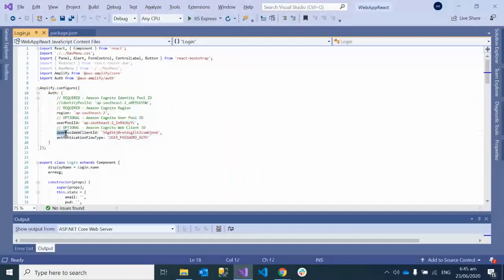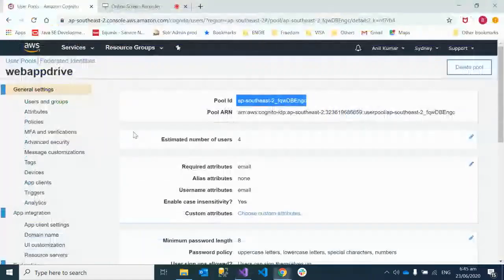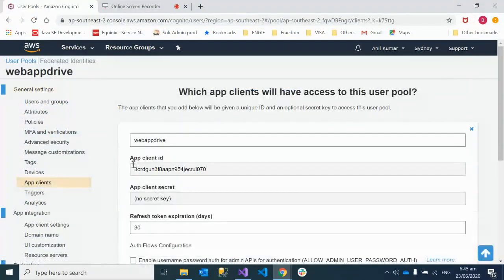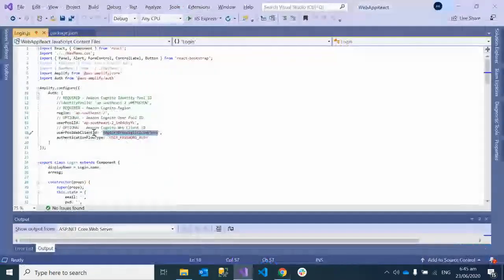And then, what is the user pool web client ID? You're going to get it from here. If you click over here on app clients, this is the app client ID you have to use in the user pool web client ID. And then you have to mention the authentication flow type as user password authentication, because we are just integrating a basic authentication mechanism in the React.js app, which is purely based on user ID and password.